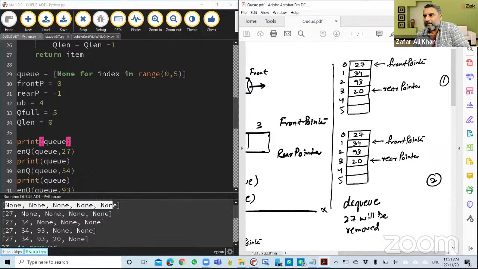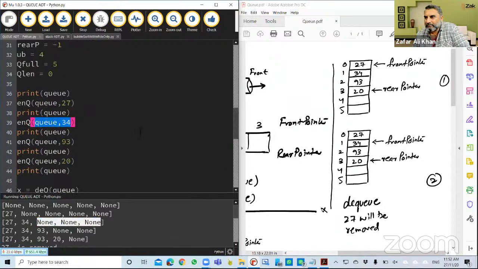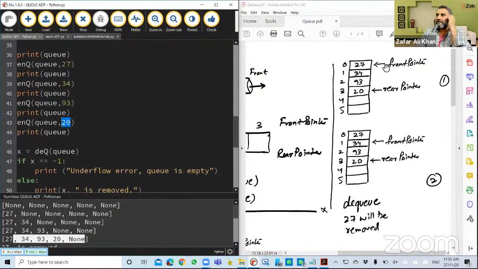Okay. Then we add 27 to it. Over here, we called enqueue with 27, and the rest of the values are None. As you can see, no matter how many values there are, the whole array is still being shown. This is what I wanted from this None approach. Afterwards, we printed it and then we enqueued 34. None got removed. Then we added 93, and then we added 20. Now the front pointer is at 0 as we initialized it, and the rear pointer is at 3.